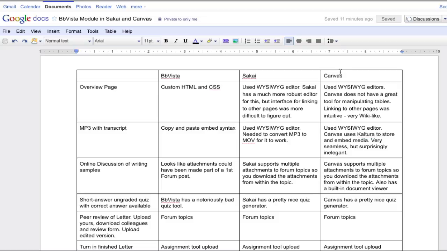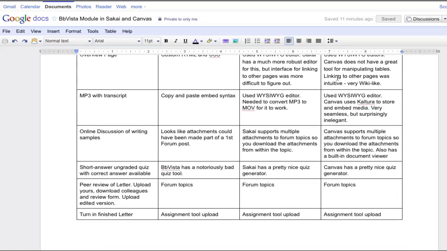Moving on. Can you make a quiz? I'm not even going to go here. Blackboard Vista has a notoriously bad quiz tool. Sakai has a pretty nice quiz generator, and so does Canvas. They're absolutely fine compared to Blackboard Vista.